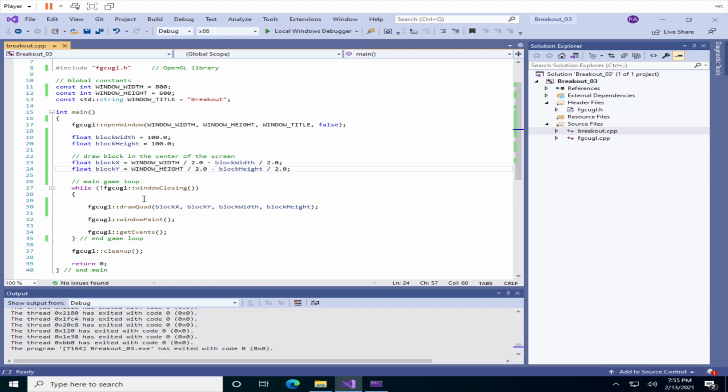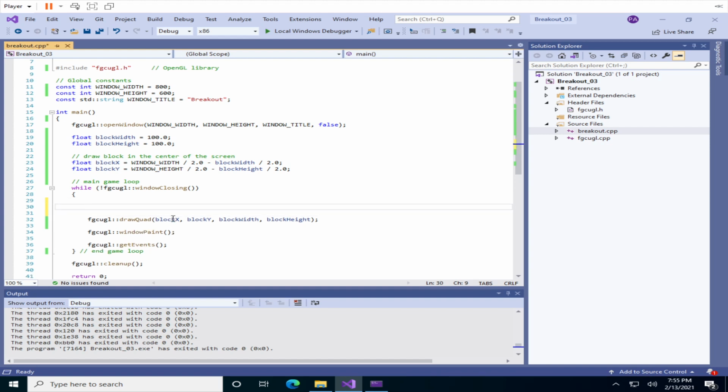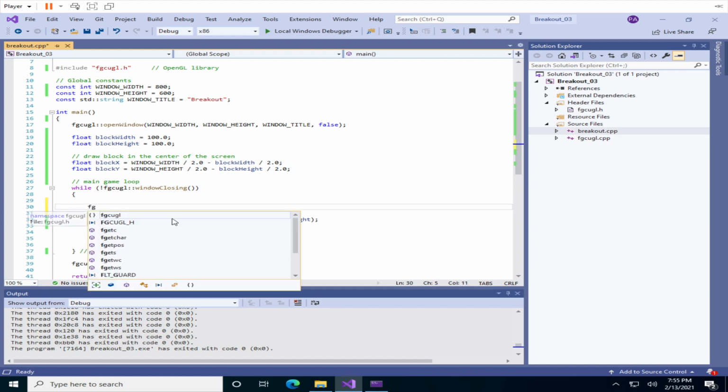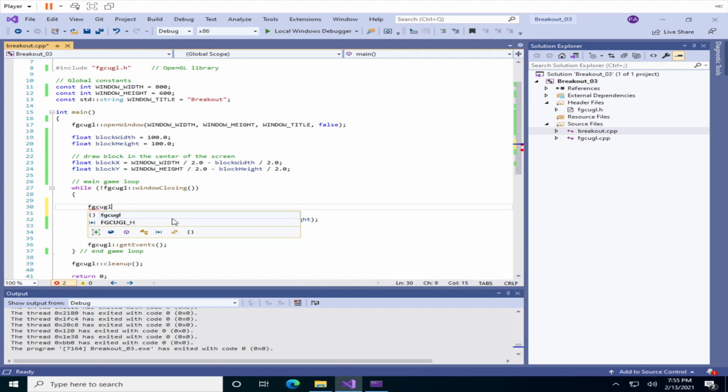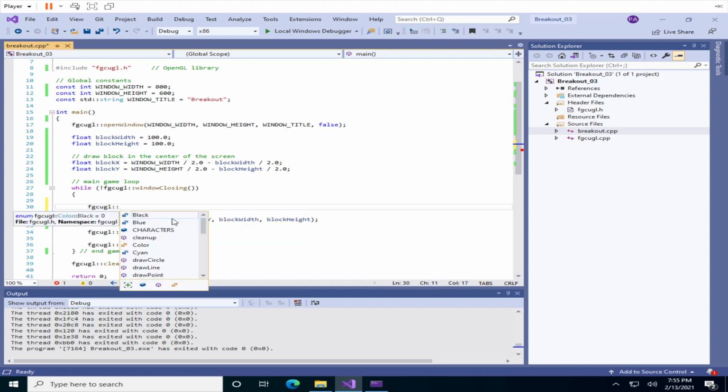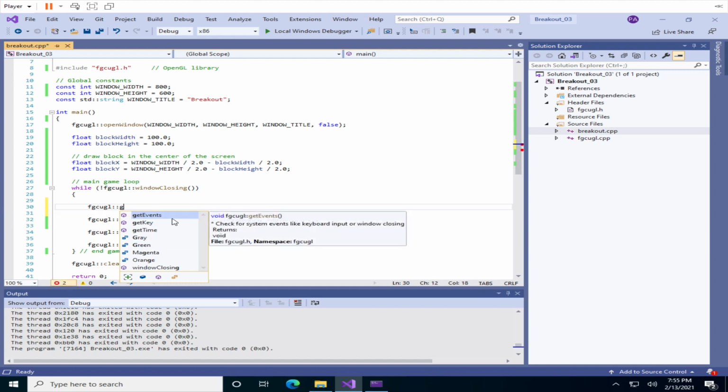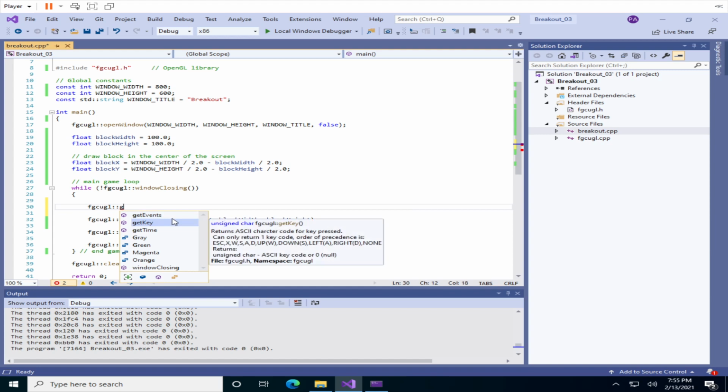Okay, now we want to start moving stuff. So to move stuff, first we need to be able to tell it we want it to move. And so we're looking for some keyboard input. So one of the easy things to do here is let's just see what's in our library. So fgcugl, our namespace operator, and let's do get. What can we get? We can get events, which we're already doing. We said that has to be done at the bottom of our loop every time. We have get key, and that looks promising. And then we have get time.